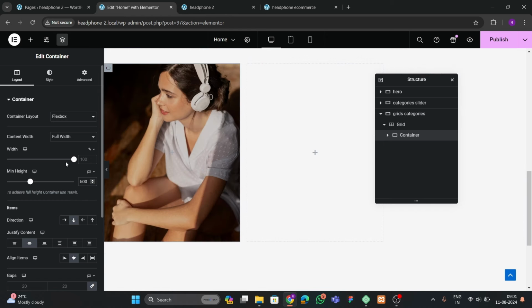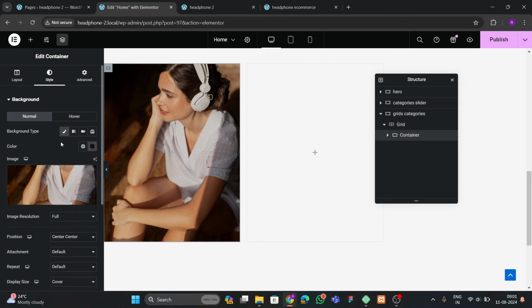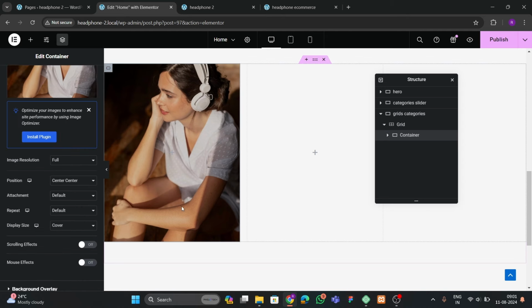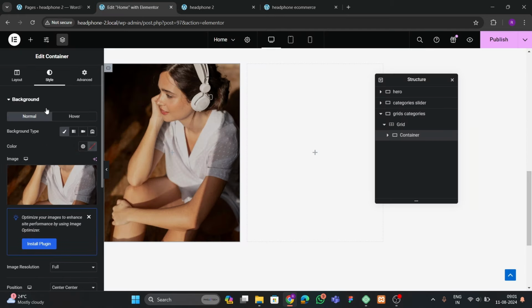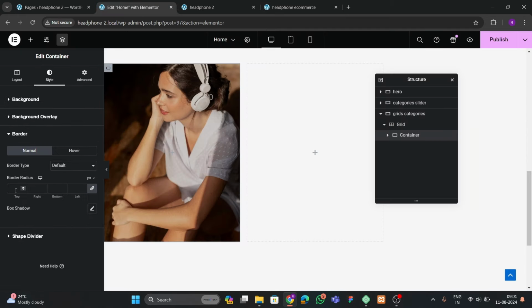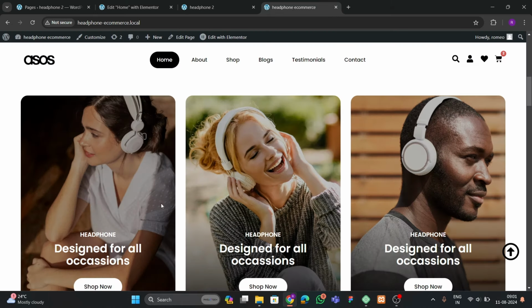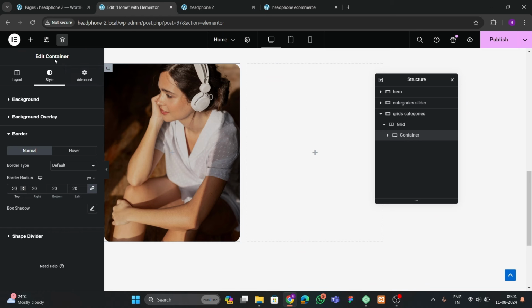Okay, like this. And also if I go to styles, here we have this image. Now we have to add this border radius. Go to the styles, go to the border, and here we have to add 20. Then after that we have to add this button and text here.